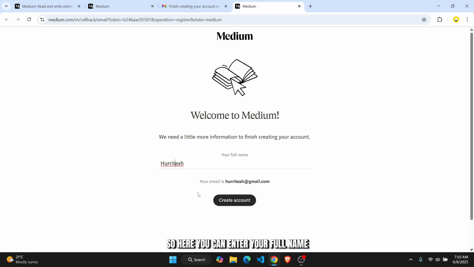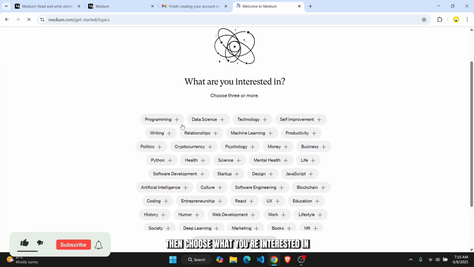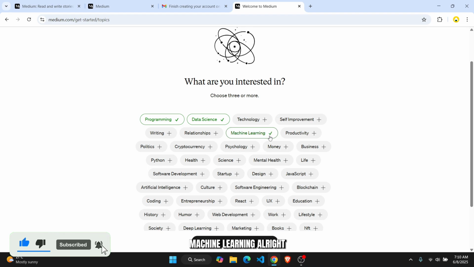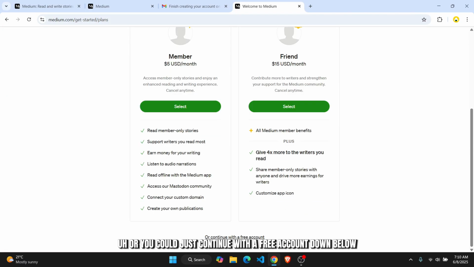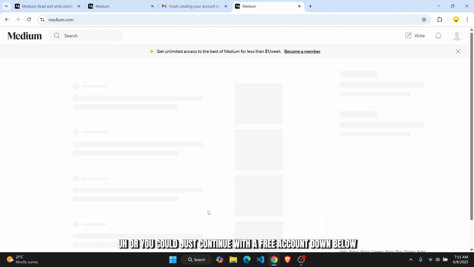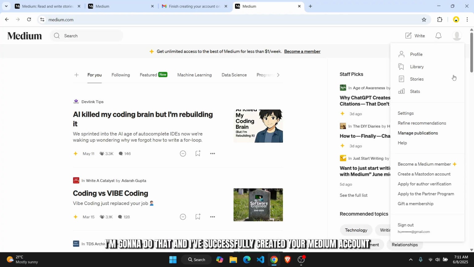So here you can enter your full name, click on create account, then choose what you're interested in. So let's say programming, data science, machine learning. All right, let's click on continue now. So you could choose your plan, or you could just continue with a free account down below. I'm going to do that. And I have successfully created my Medium account.